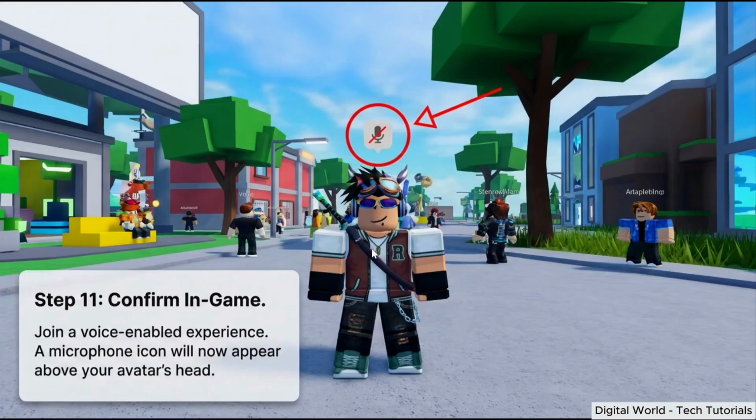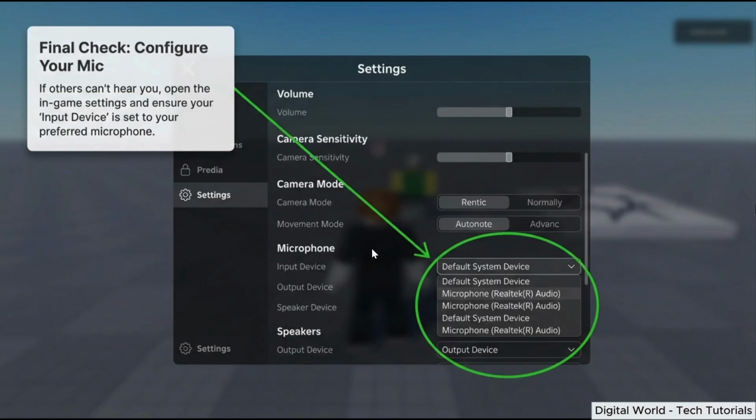Within the game, above your avatar icon, you will see a microphone icon. You can click that and you can start to speak to confirm that your microphone is enabled. But if it is not configured, the final step is that you can configure your mic within the game settings by ensuring that your input device is set to preferred microphone, and that's it.